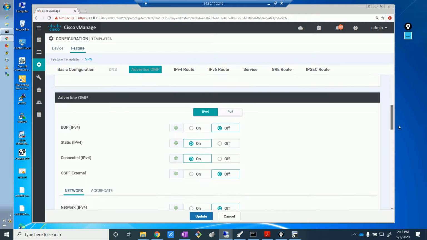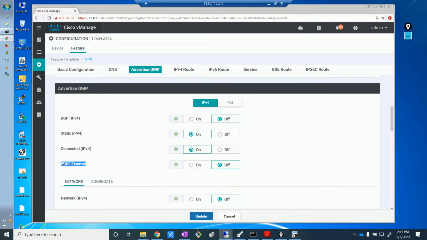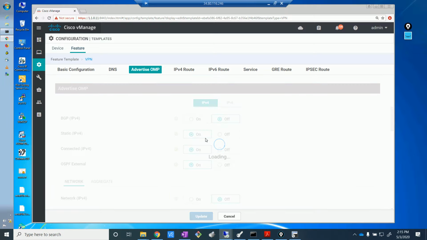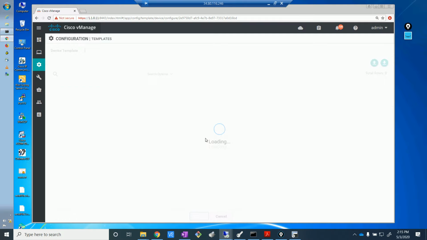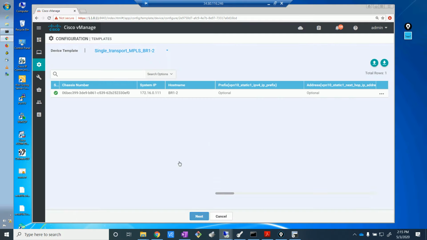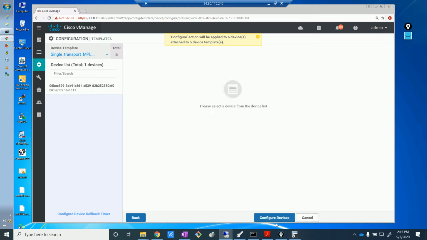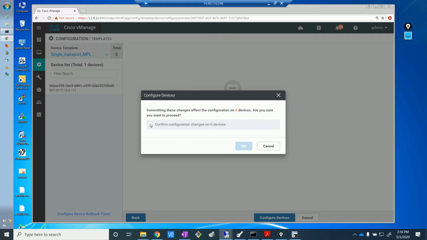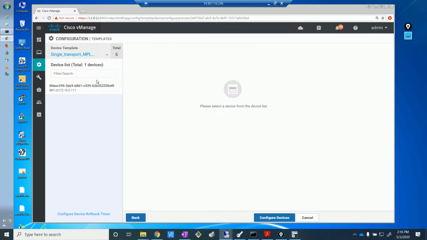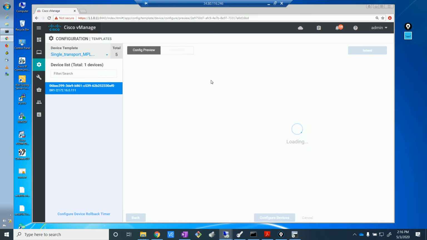If I go down to OMP, here, you have the OSPF external routes. You just need to go and turn this on. Update this, click on next. For everywhere, it's going to be the same thing. It will be applied to 6 devices, attached to 5 different templates. So let's go and do this. Or if you want to quickly see where it's going to be put in, you can check that as well.